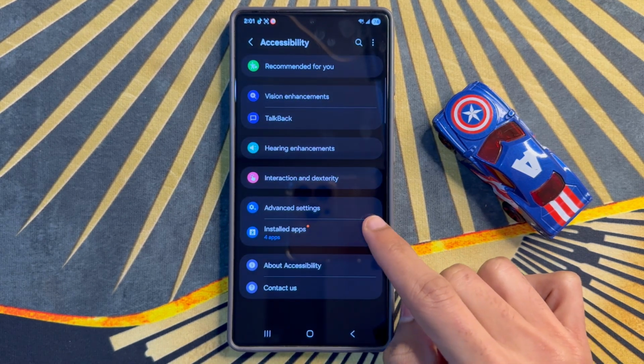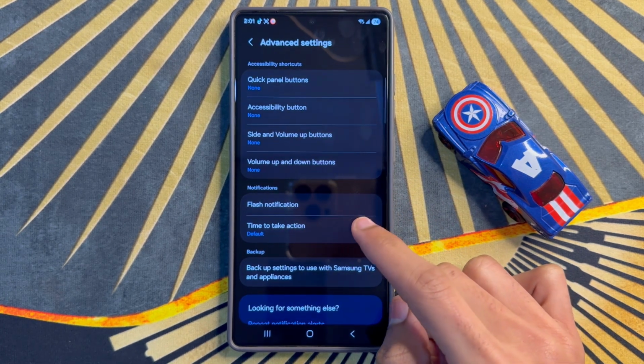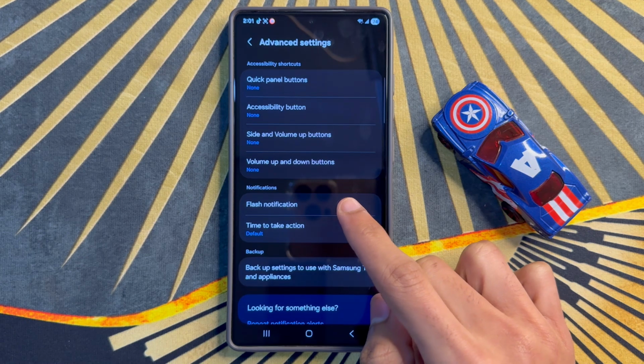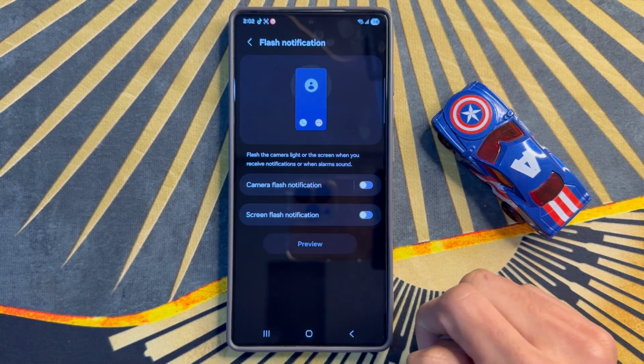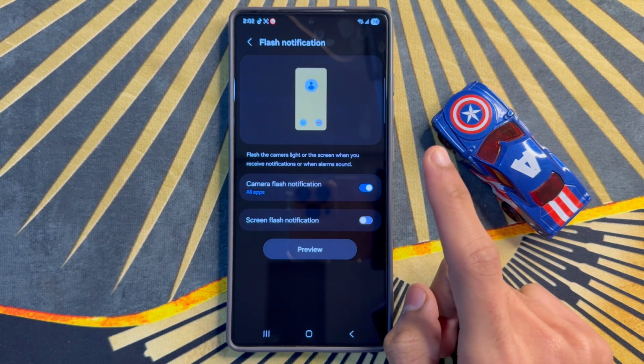Now here, click on advanced settings. After clicking on advanced settings, you will see flash notification is here, so click on flash notification. If you want to enable flash notification, turn on this button.